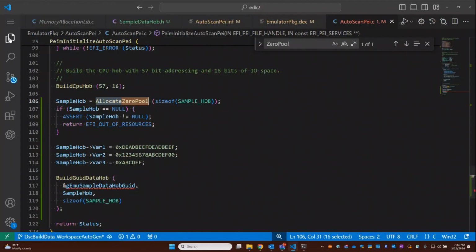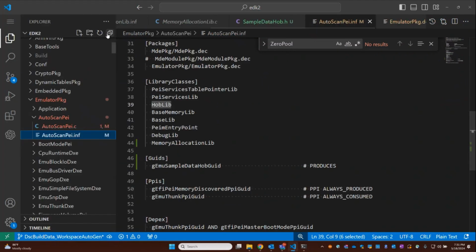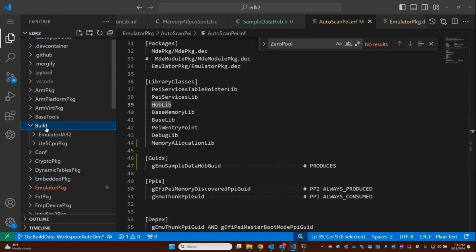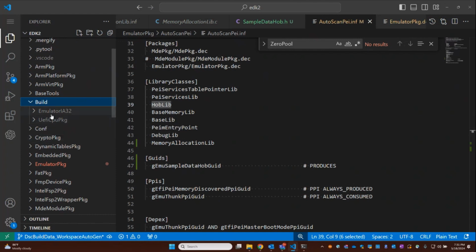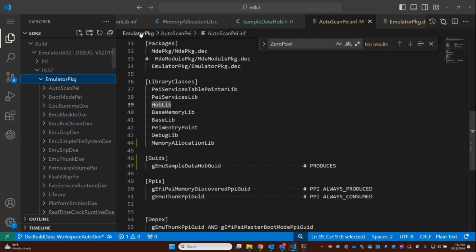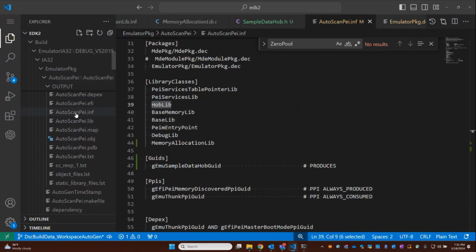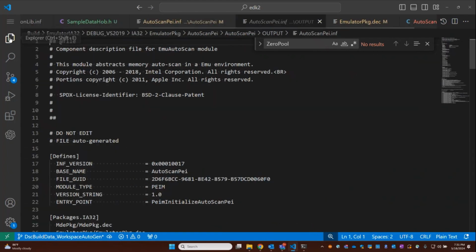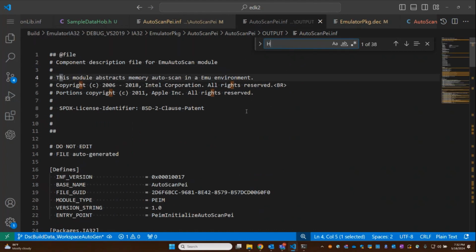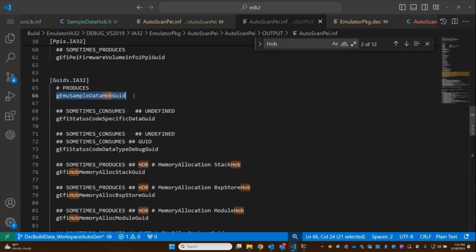As I mentioned, we'll see where the HobLib is picking from. I will show you. We'll go to Build, EmulatorPkg, IA32, EmulatorPkg, and then we have the AutoScanPei, AutoScanPei output, and here we have another INF file. If we search for this Hob here, yep, here you can see this is a Hob which we are creating, and you can see it's still a comment because it's produces.